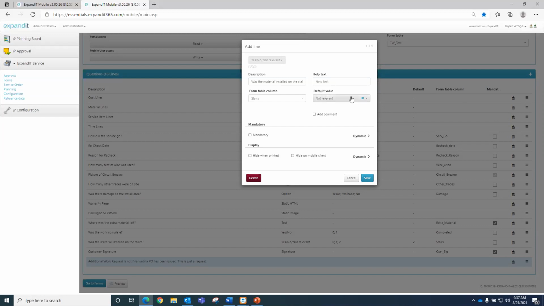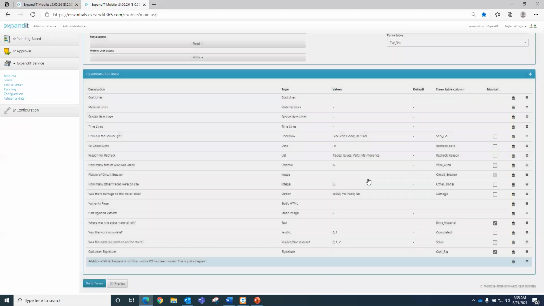That default value, again, you can mark it as no, yes, or not relevant. You can make that as your default. If you don't want a default value, go ahead and click the little X right here, and it will default to blank. You can always add a comment, or do all your dependencies as well, which we'll go into more detail later. So I'm going to go ahead and click save, and then we are almost to the end.